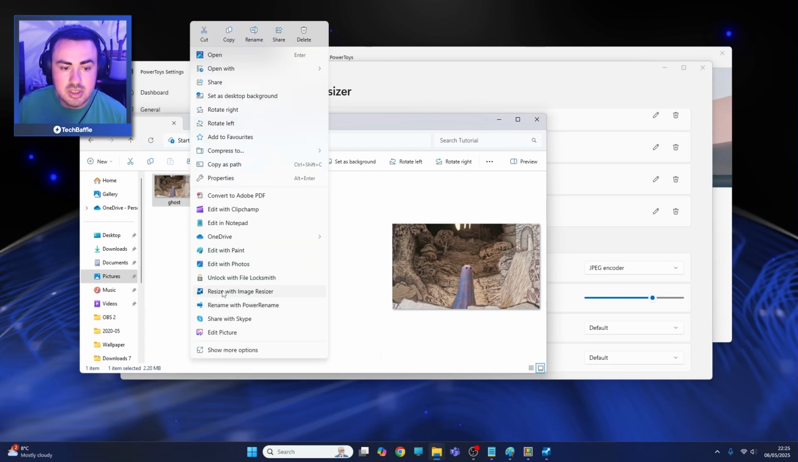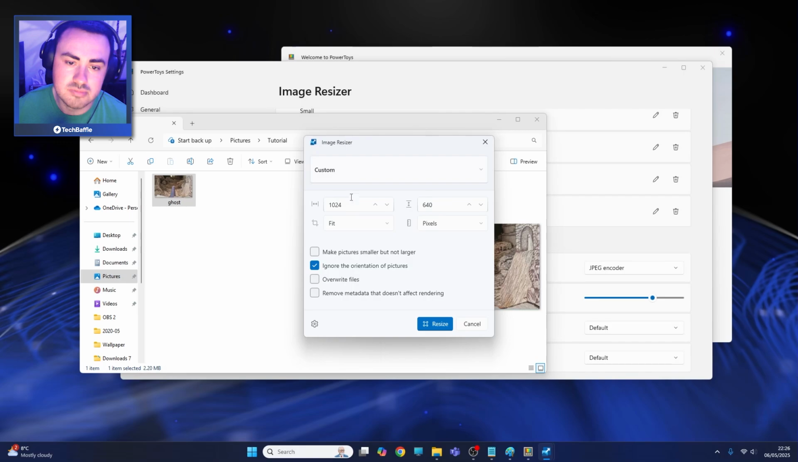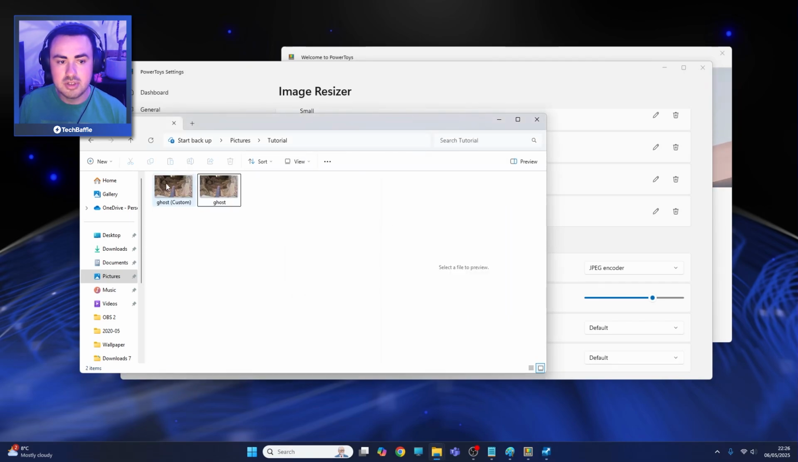Let's go into Resize of Image Resizer again. So you could do custom as well. For example, I don't want to resize this image, so I'll type in 3840 by 2160 in this example, but I just want to compress it. So let's go ahead and do resize, and it'll create Ghost Custom. It's actually brought the size down to 924 kilobytes, much smaller.